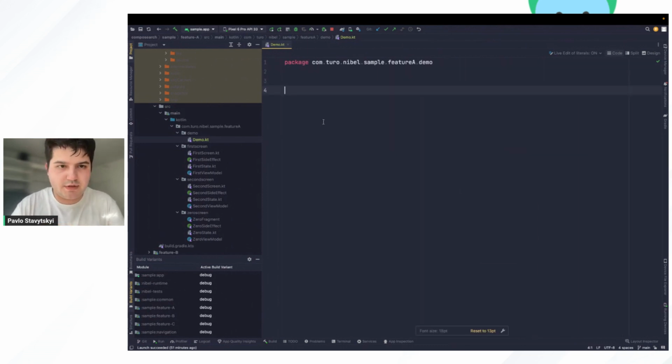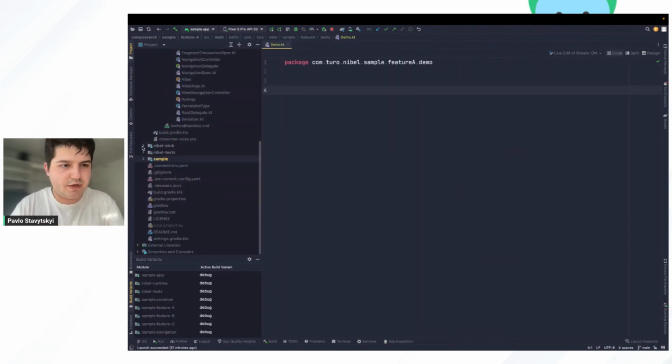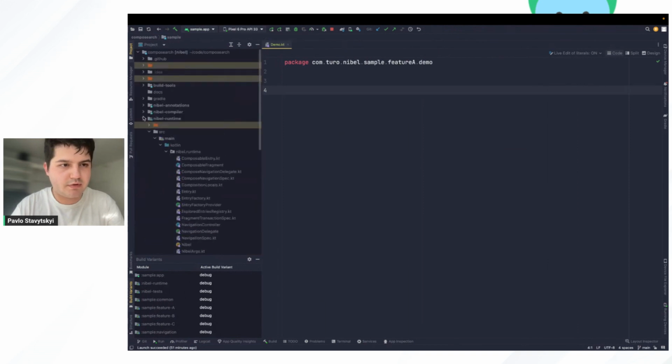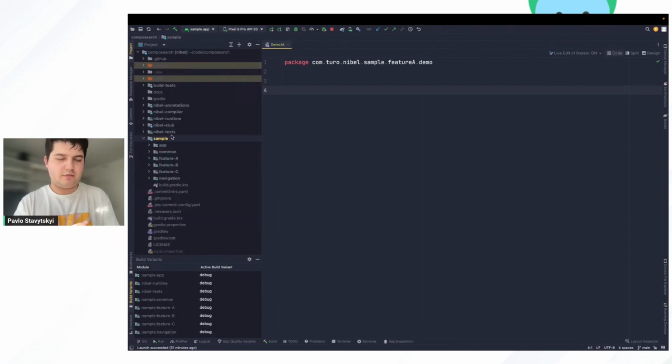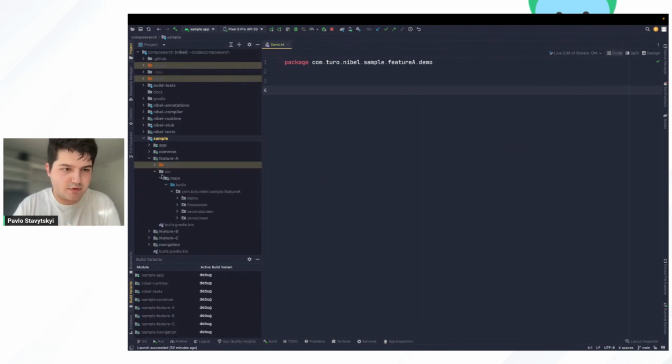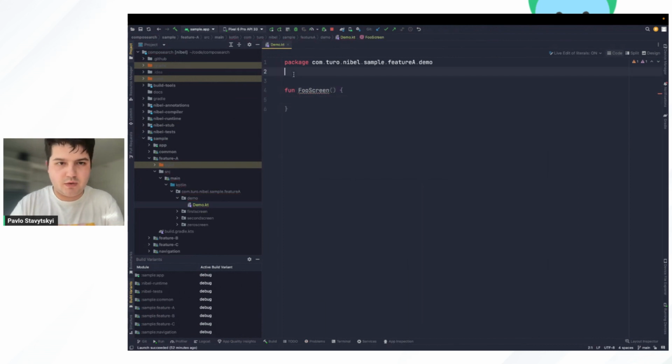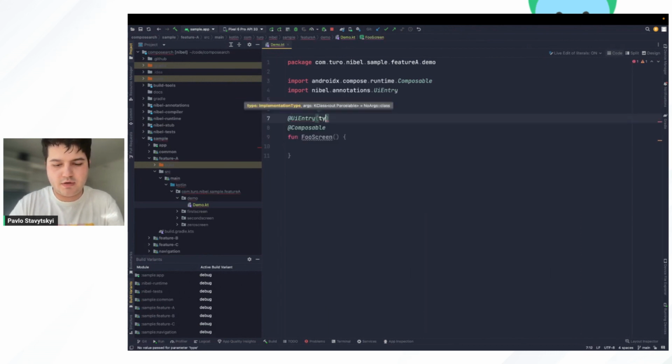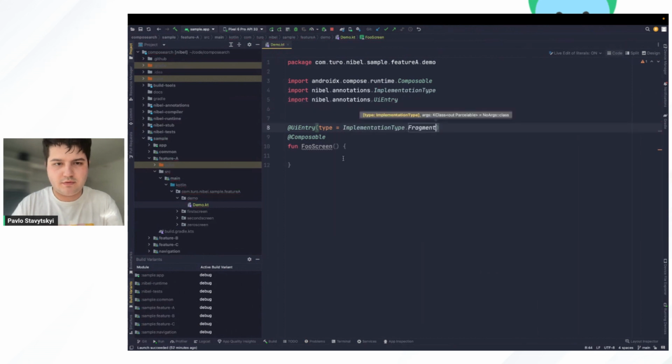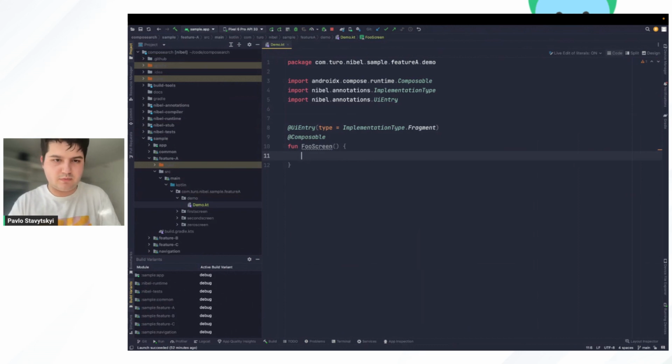Yeah, I just want to show a quick demo of what the experience is in practice, right? So this is a repository with this library, Nibel. It's open source, so you can check and try it for yourself. I just created a simple file here, and we have a full screen. Let's define a function. We just make it composable, and UI entry. So this is all we need to define a new composable screen, and here it will be just the composable content.